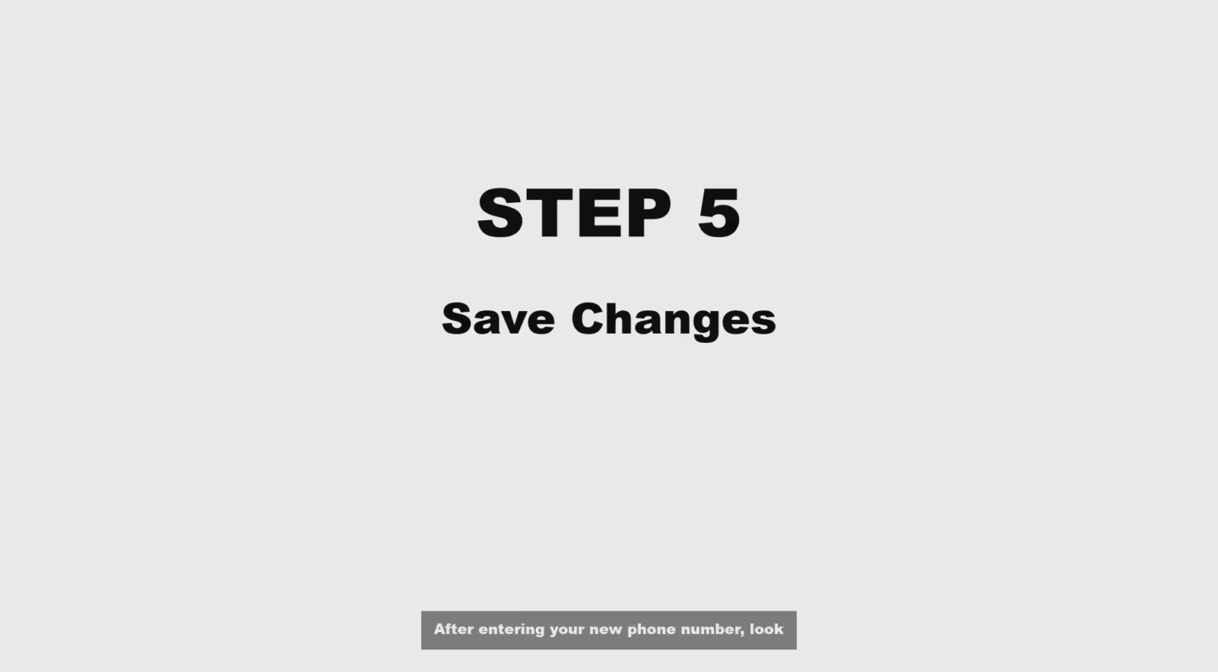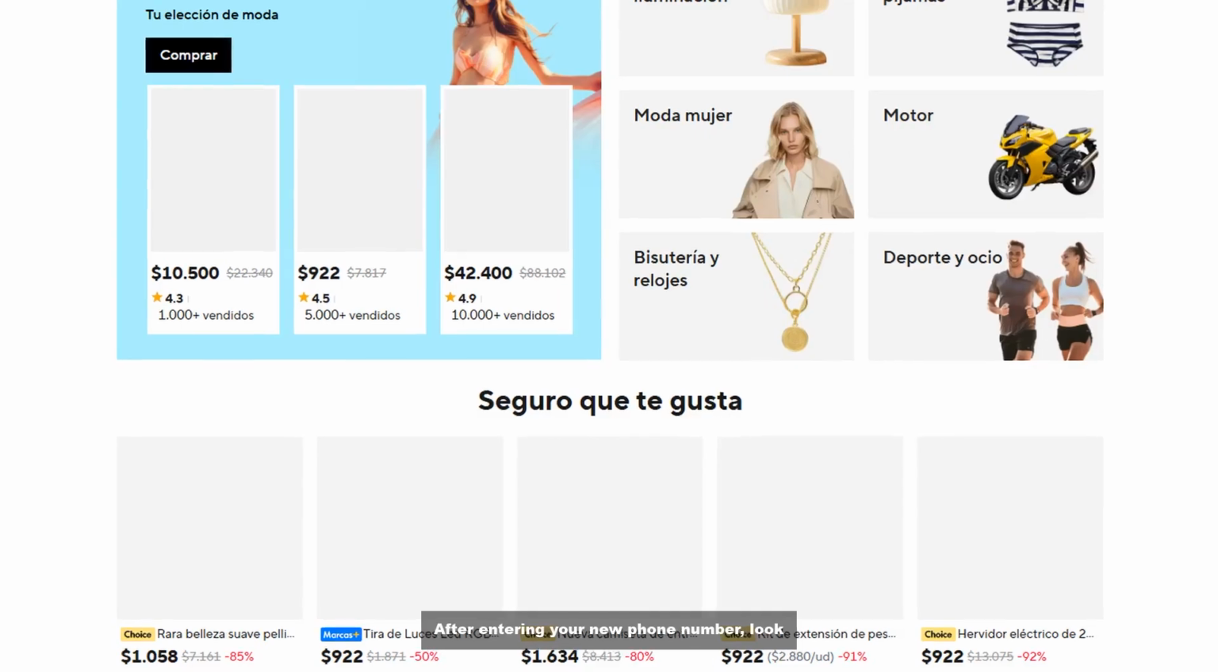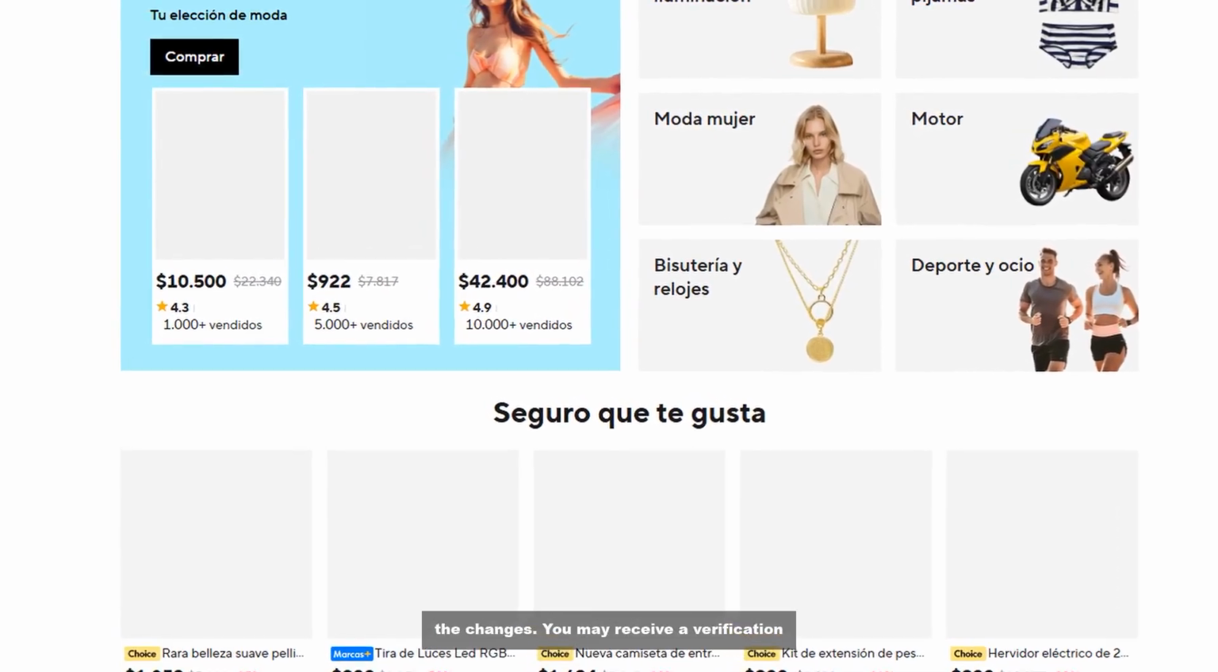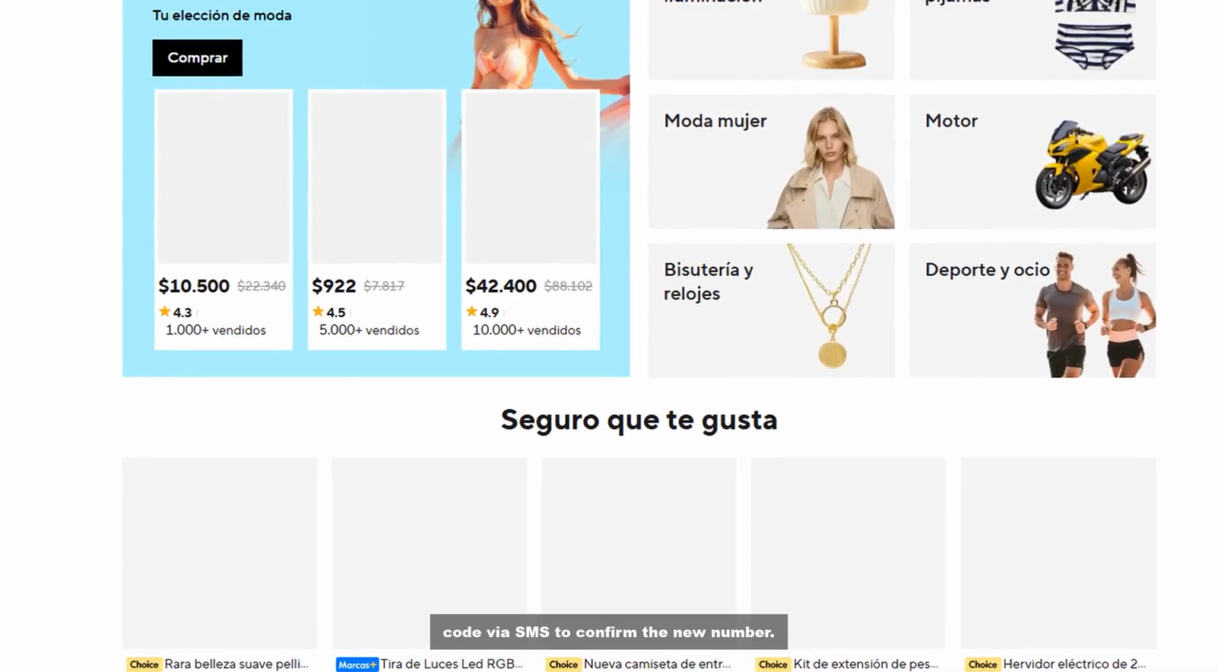Step 5. Save changes. After entering your new phone number, look for a save or confirm button to finalize the changes. You may receive a verification code via SMS to confirm the new number.